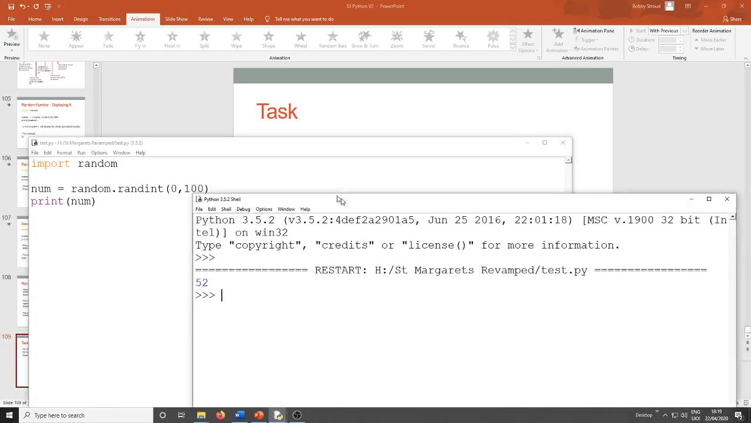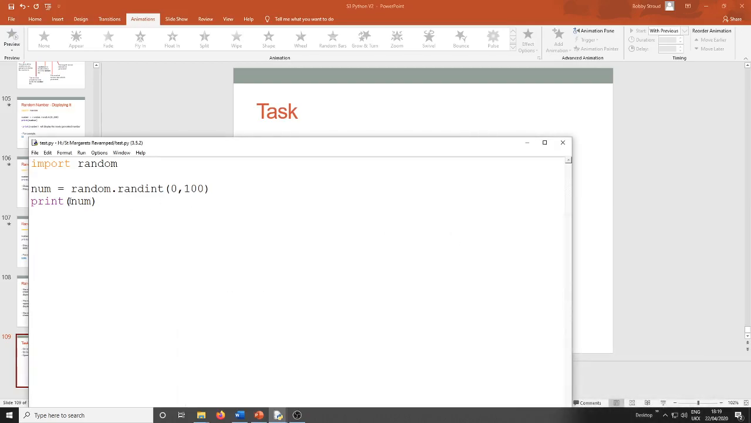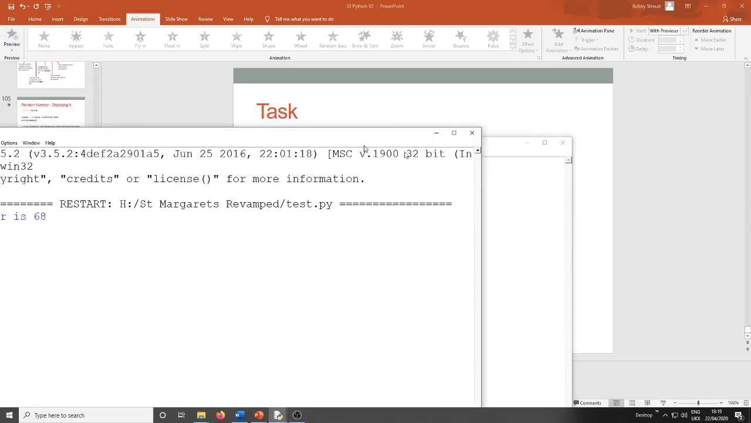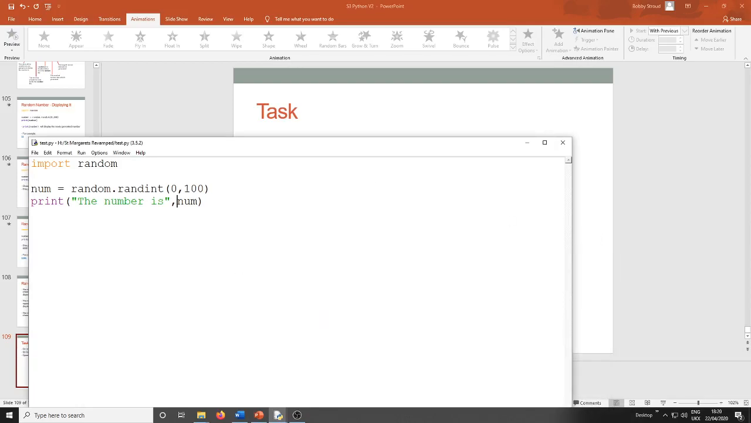And it's popped up on my other screen, but yeah, it's popped up as 52. And that's it really. You can add more to it if you want to make it a bit prettier. You'll probably have to do this later on, but just as a reminder, you just write the number is, make sure to do a comma, and as you can see, it's actually changed this time. We've got 68 now. So that is task 1.